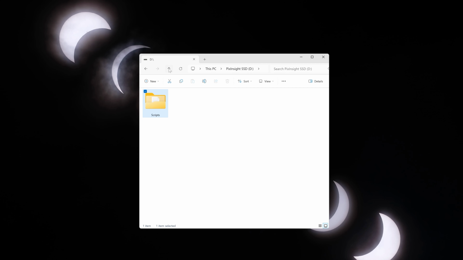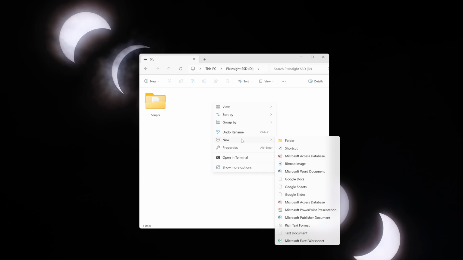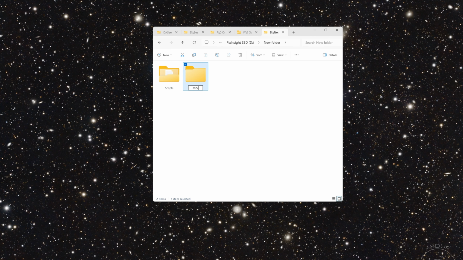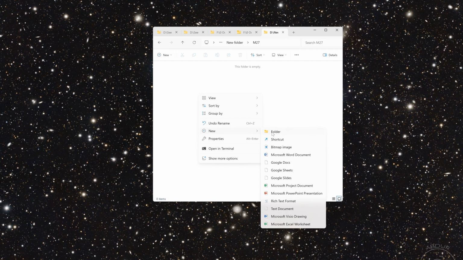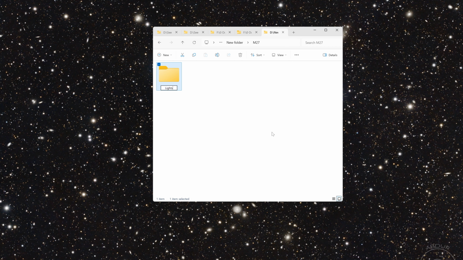Now we'll go back to that directory where I had saved scripts, and I'll create a new folder called Messier 27 because that's the target that we imaged, the Dumbbell Nebula. Now inside the Messier 27 folder, I'll create a new folder called Lights. And that's the folder that I will be putting all of the individual files in.